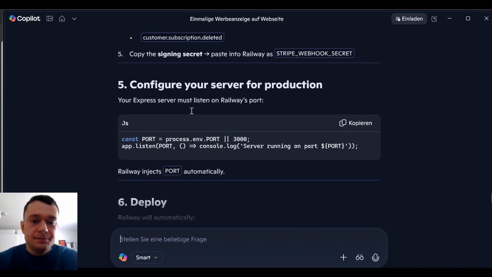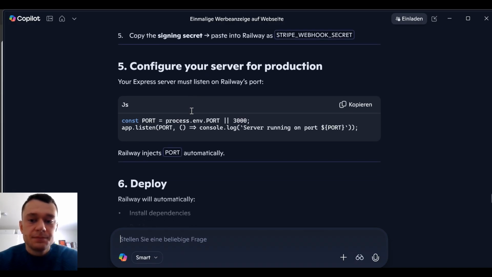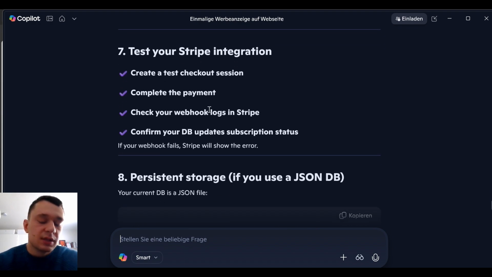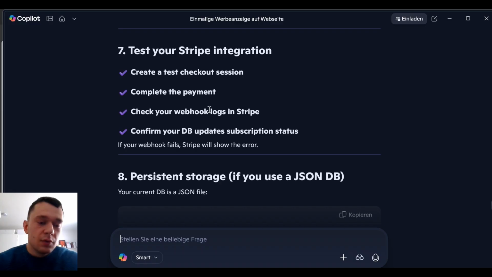Okay. Configure your server for production. Yeah, we will need to change a lot of stuff to actually make this run on a real web address. So now this localhost address does not really work for other computers, but you want to deploy this to the internet, and then you will need a service such as Railway to help you with that.